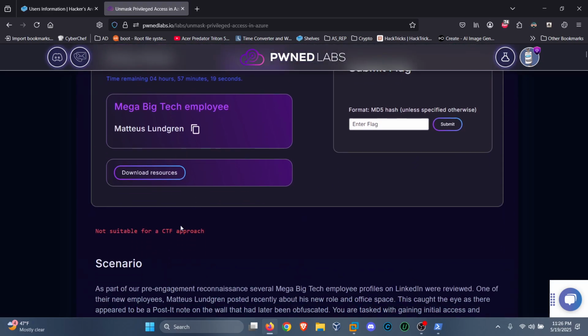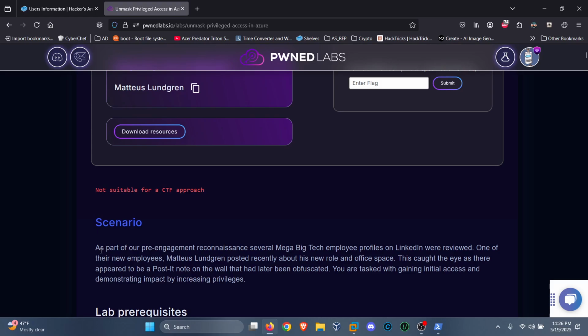So let's start off with reading the scenario. As part of our pre-engagement reconnaissance, several Mega Big Tech employee profiles on LinkedIn were reviewed. One of their new employees, Matthias Lundgren, posted recently about his new role and office space. This caught the eye as there appeared to be a post-it note on the wall that had later been obfuscated. You are tasked with gaining initial access and demonstrating impact by increasing privileges.